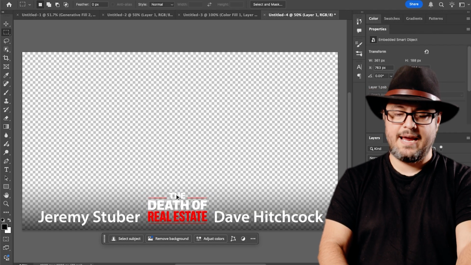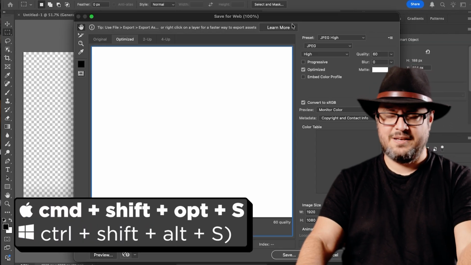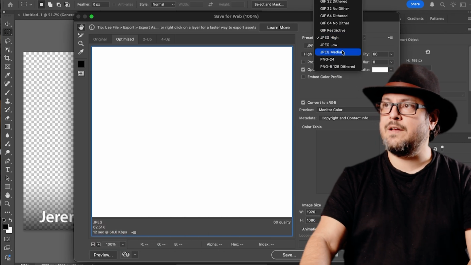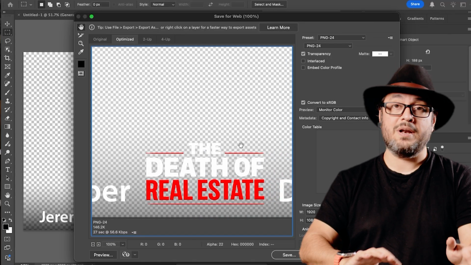And I can basically just save this out. The way I like to do it is Save for Web, which is File, Export, Save for Web, or Command-Shift-Option-S, something like that. And then I just use the preset for PNG 24. I don't know why I like doing it that way. You could just do File, Save As, PNG. That works just fine as well. Then I have this PNG file that I'm gonna load into the ATEM Mini Pro.